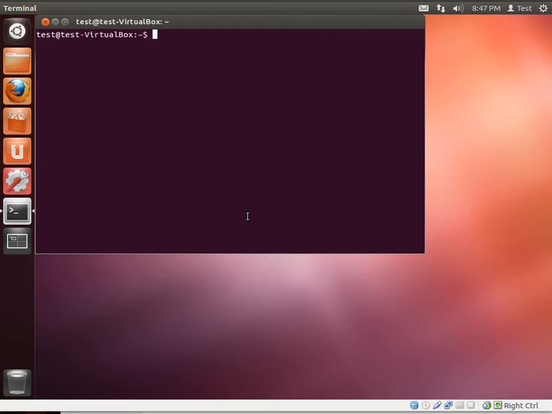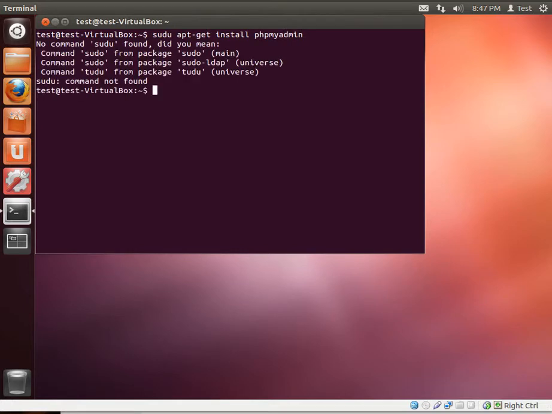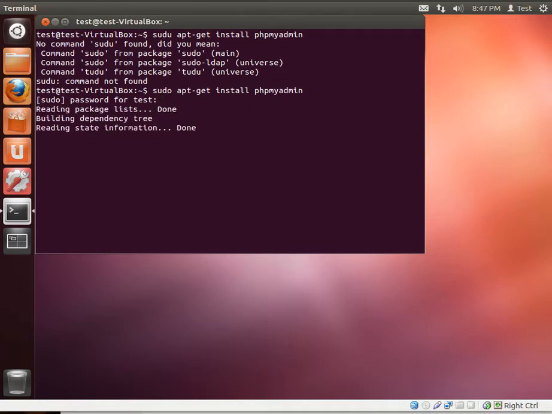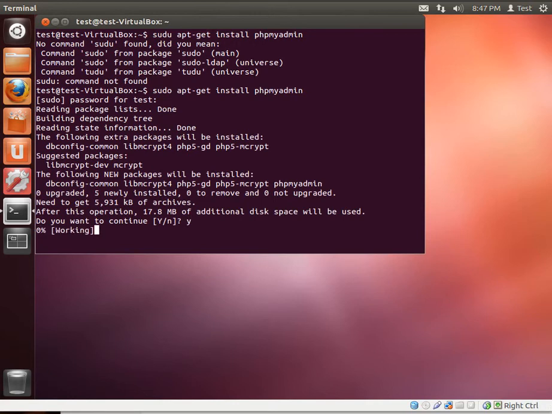And one thing we want to install is called PHP MyAdmin. It's a very, very popular web-based tool that you can use to administer, well, you guessed it, PHP and also MySQL. So we're going to go sudo apt-get install PHP MyAdmin. Oops. How embarrassing. Sudo, sorry. And this will take a little bit of time to pull down.